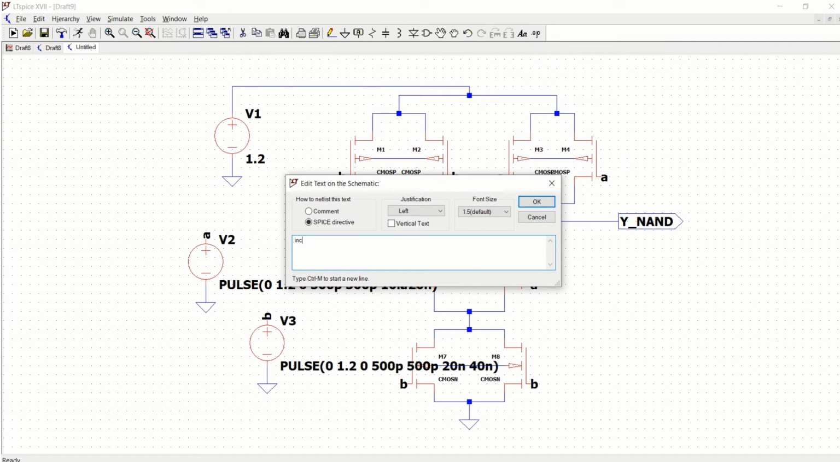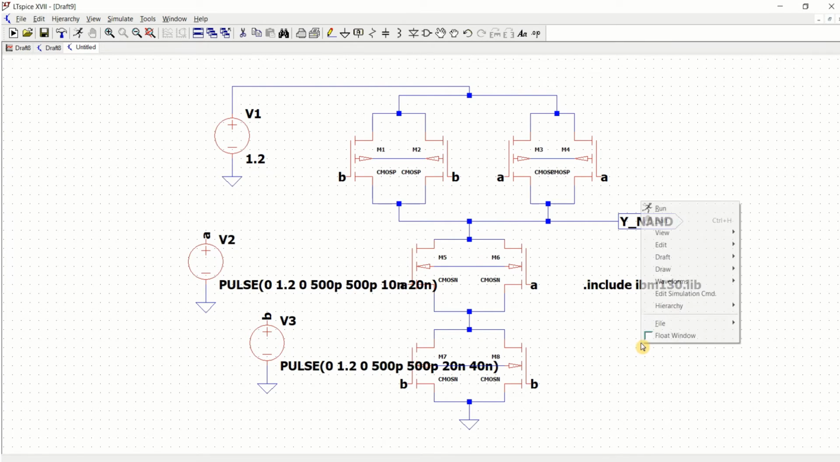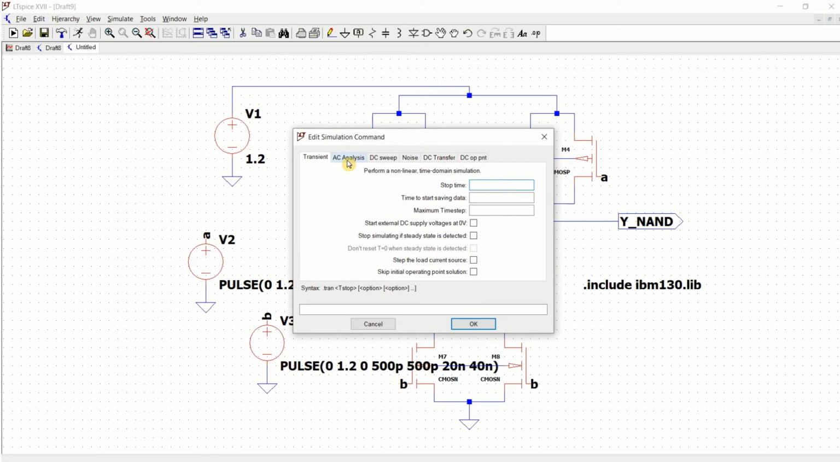Now include the file, a model file. Dot include IBM 130.lib. This library file is available with me, so I have included the model file. So place this. Now, since we have defined the pulse, I would like to perform the transient analysis of this. Edit simulation command. So select the transient analysis. I want to simulate it for 100 nanoseconds. Click on OK.